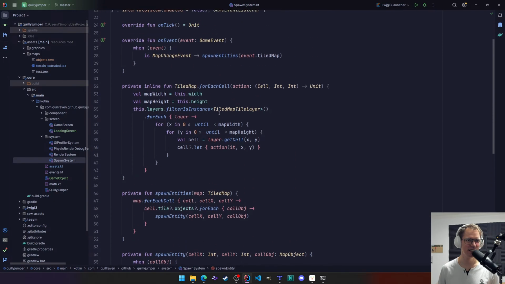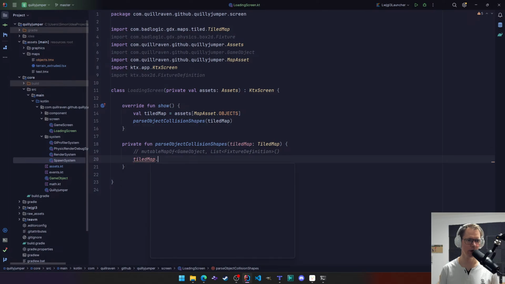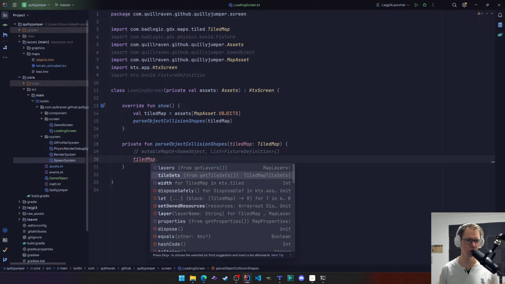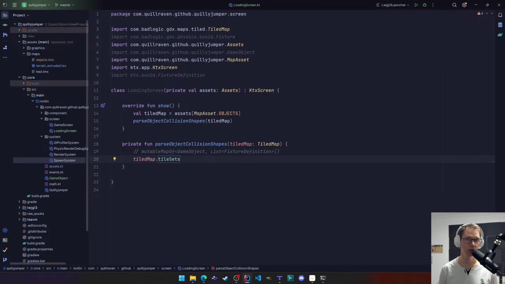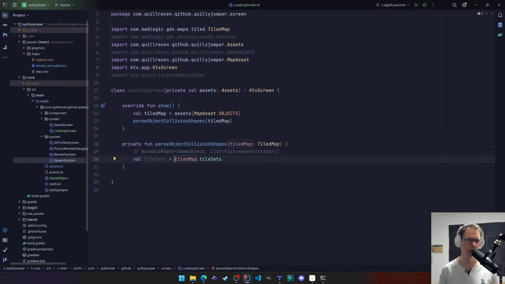So, do we need this for each cell stuff? No, we just need the... Why did we do that? Here it makes sense, but now we actually just want to go over the tile set, so we don't want to go through the map actually. So it's a little bit different. So there should be just one tile set. It doesn't make sense if there would be more than one. So let's call it tile sets. Or let's do it like this.